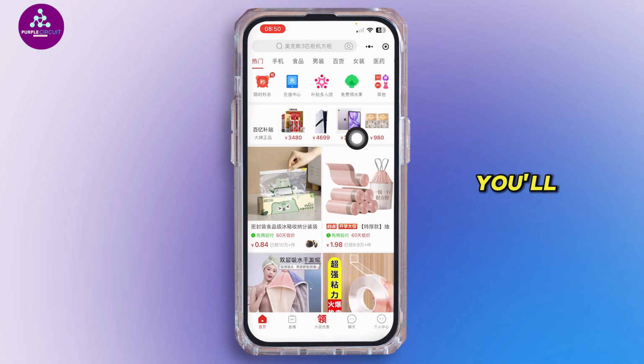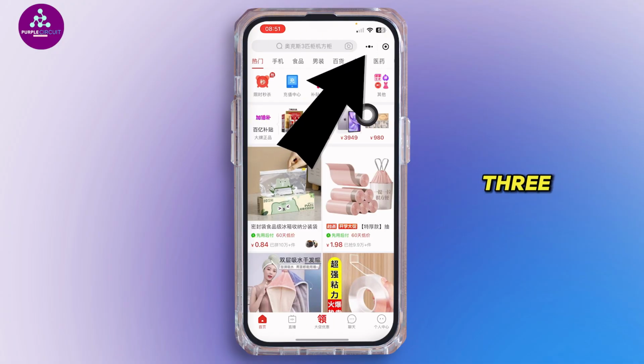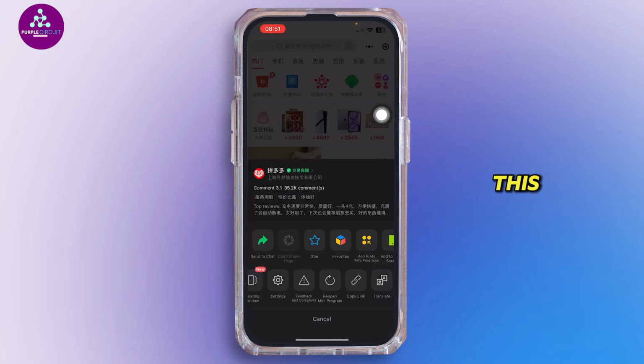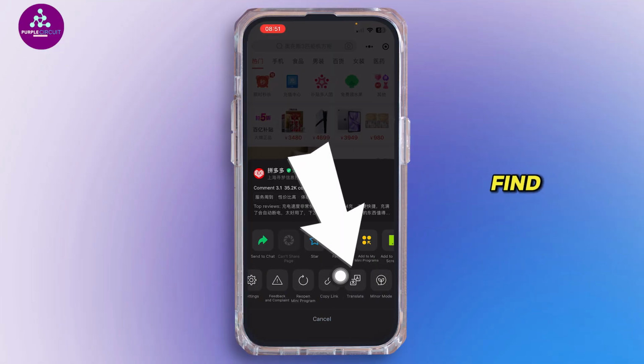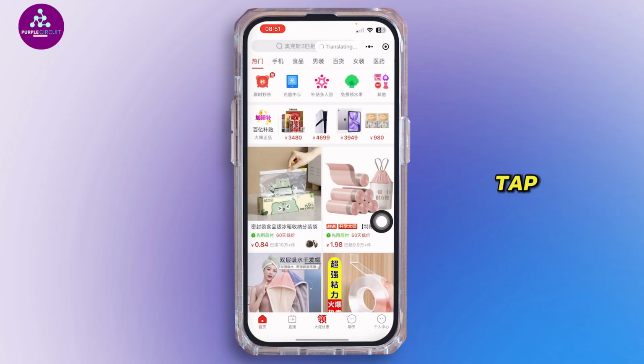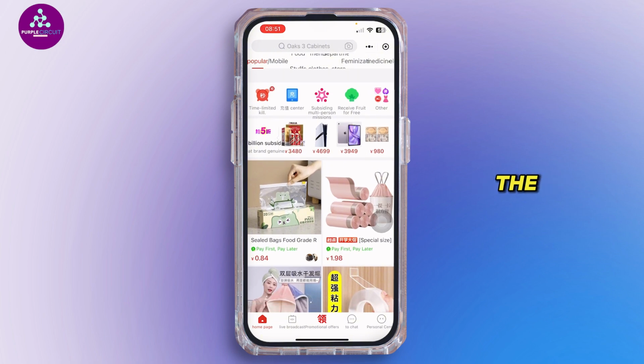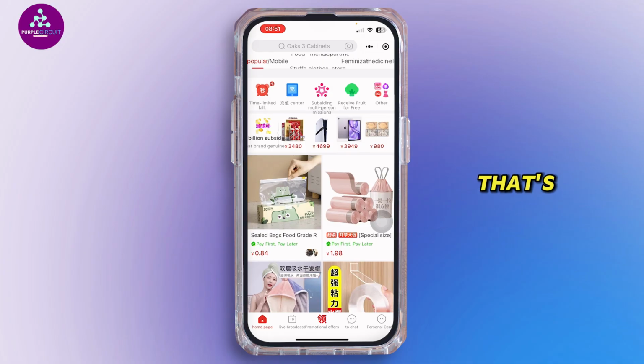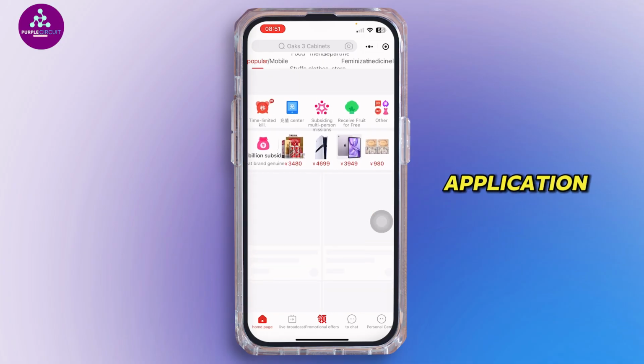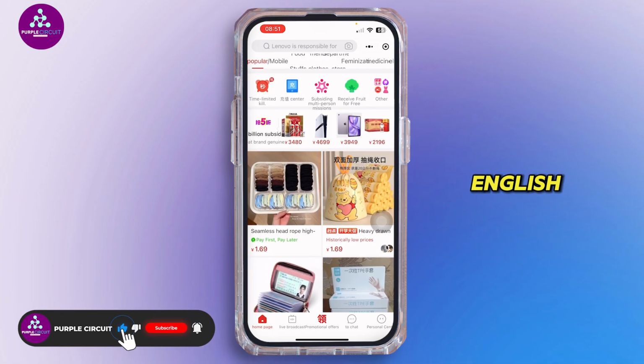And now in search, here you'll have to go ahead and tap on this little three dot. Scroll this option, and here you will then be able to find an option that says translate. Tap onto it, and just like that, it will then be able to change the language. So that's it. Now your Pinduoduo application is translated into English through WeChat.